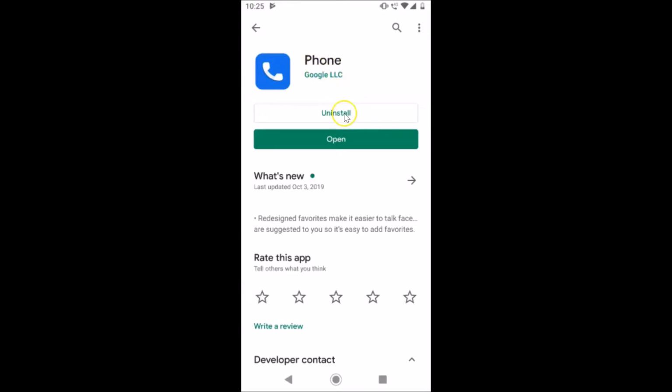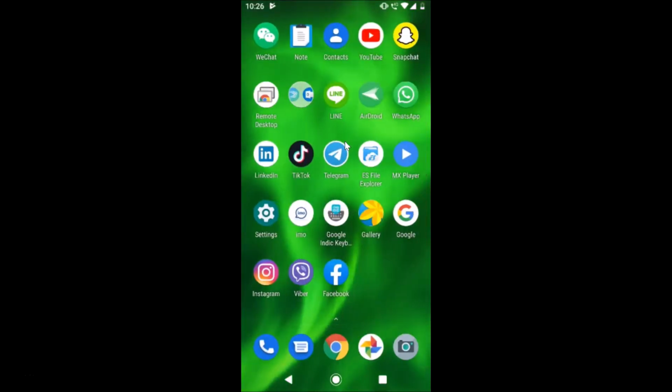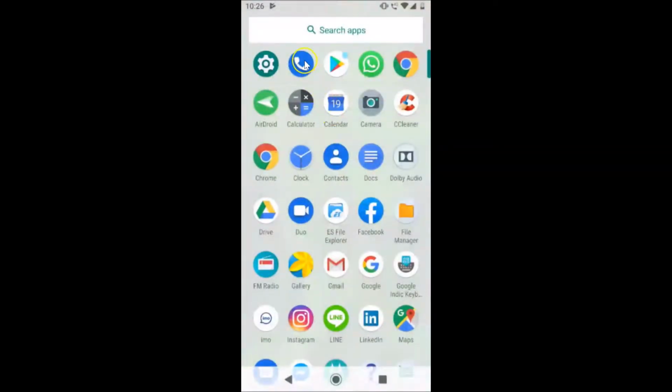Okay, and after updating, you can open your phone app by tapping on this open button, and also you can go back and find your phone app over here. Okay, so here is my phone app. So just tap on this to open it. So let me tap on this.